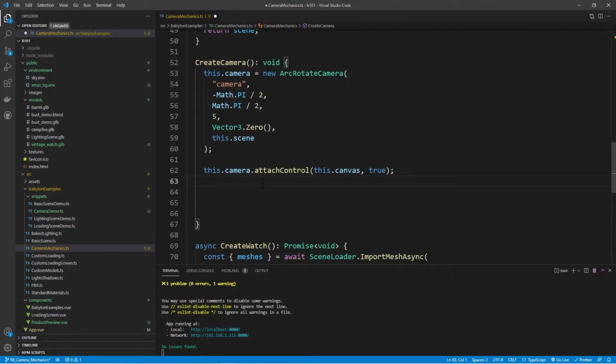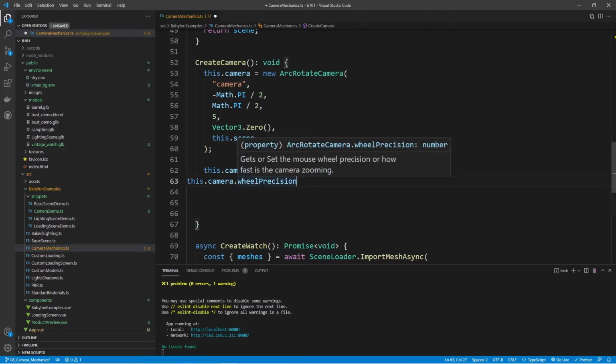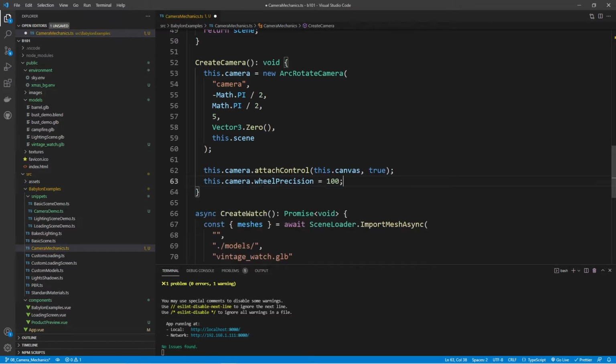Okay, back into our create camera method. Right below the attach control, I'm going to add in a new property, this.camera.wheelPrecision. So wheel precision will allow us to adjust how quickly we zoom in and out using our scroll wheel. And for this, you actually need to set this to a pretty high value. So I'm going to go with a value of 100. We'll save that real quick. And let's take a look at how that modifies the zoom speed.